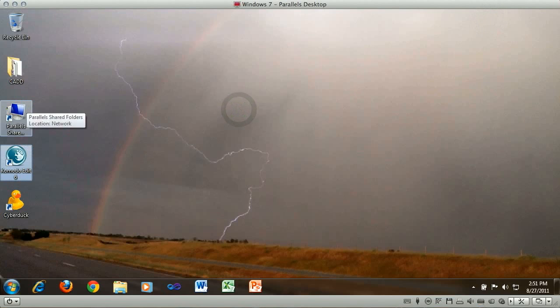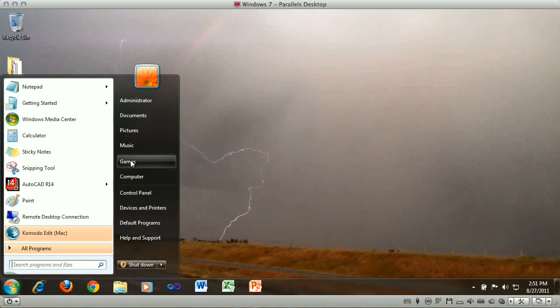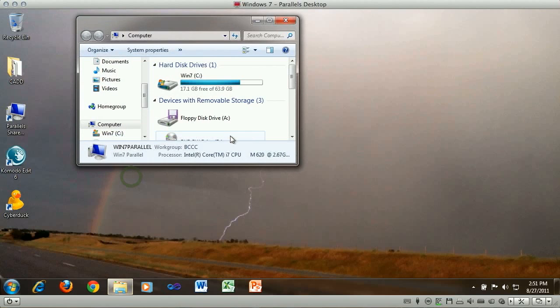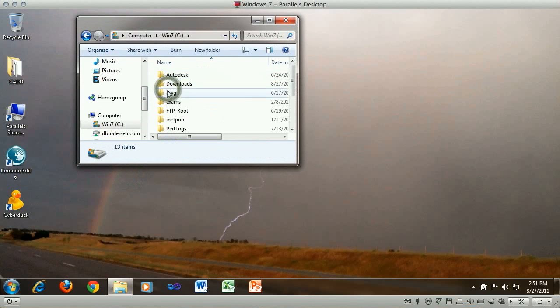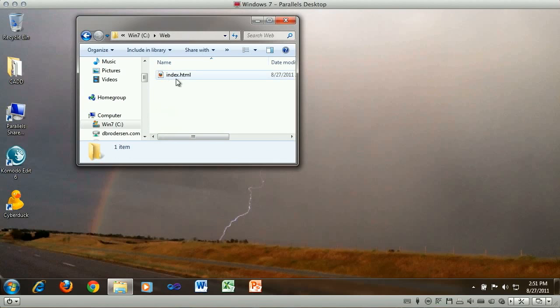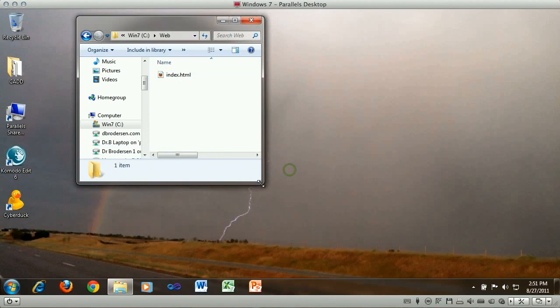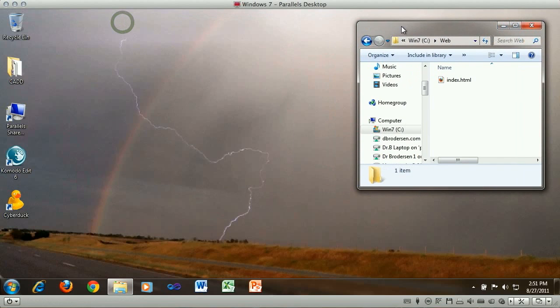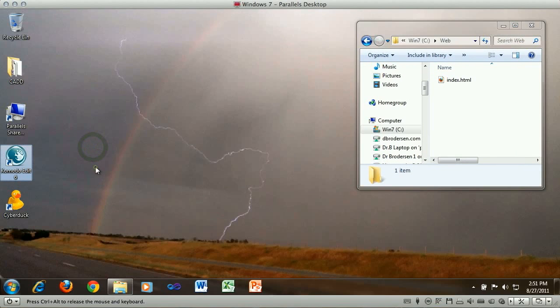And I'm going to come on down here to the computer, go to the C drive, scroll down to web, and you'll see there that I have a file called index.html, with which we're all very familiar. Now, we can either use what's called an FTP client, such as CyberDuck, or FTP Pro, or something along those lines.